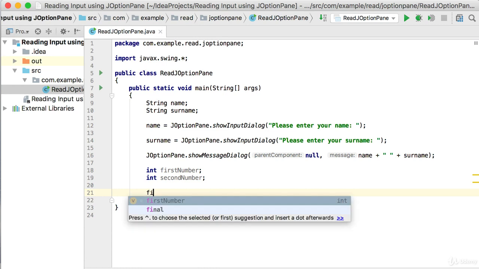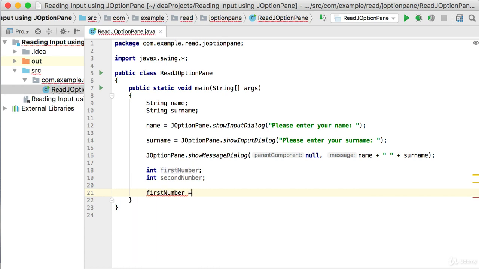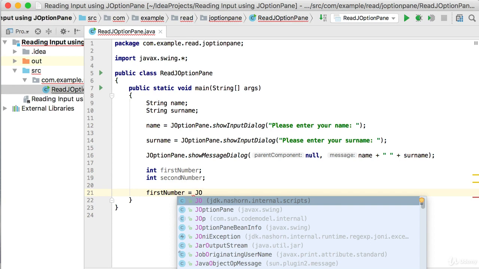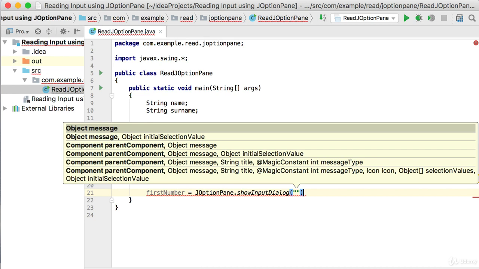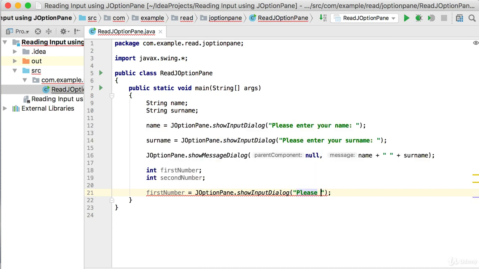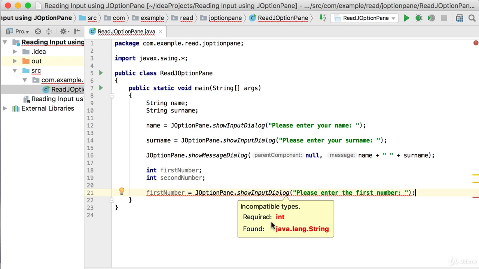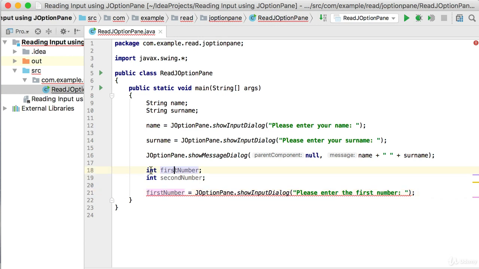Now let's do the same thing. We're going to say first number equals JOptionPane.showInputDialog, and we're going to ask the user the question, "Please enter the first number." But now you can see that this one gives us a problem, because we declared first number as an integer, and this method is returning text, and we cannot save text into an integer variable.